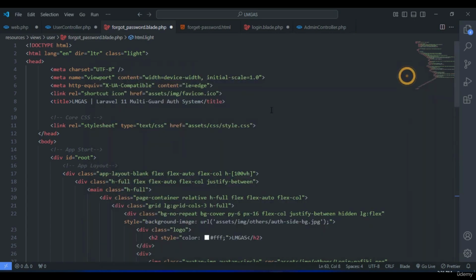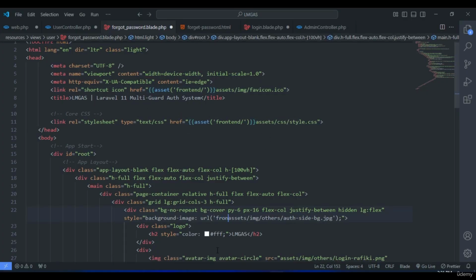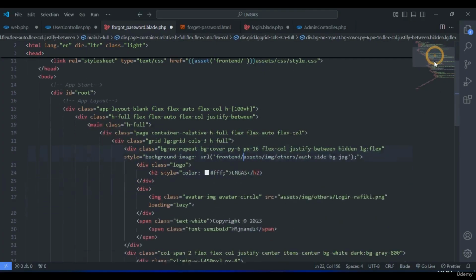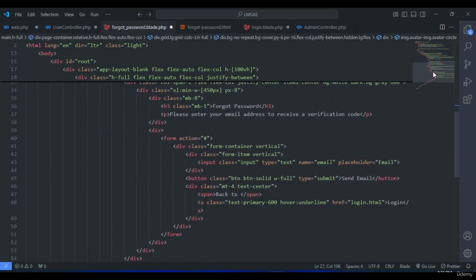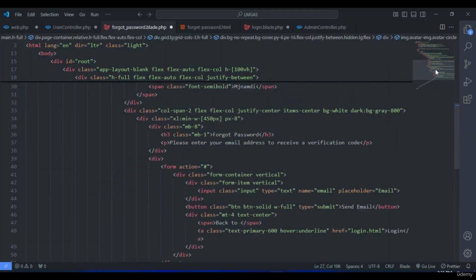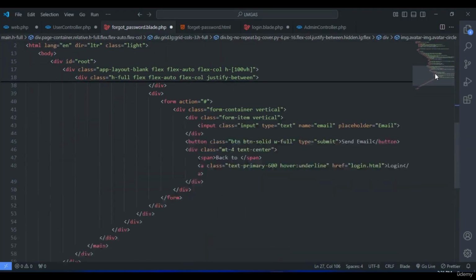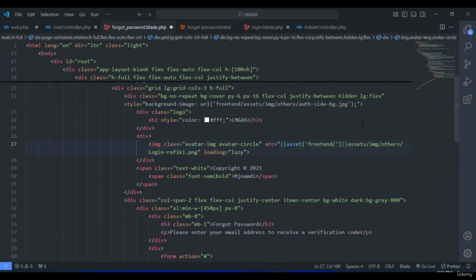Copy. So anywhere we found asset, paste this. Right here, asset, paste this. Right here, same, front end / asset and the rest of the path. Perfect. Now let's come over here, asset, we paste our asset function. All right, let's continue to check. Okay, that's all, I believe.